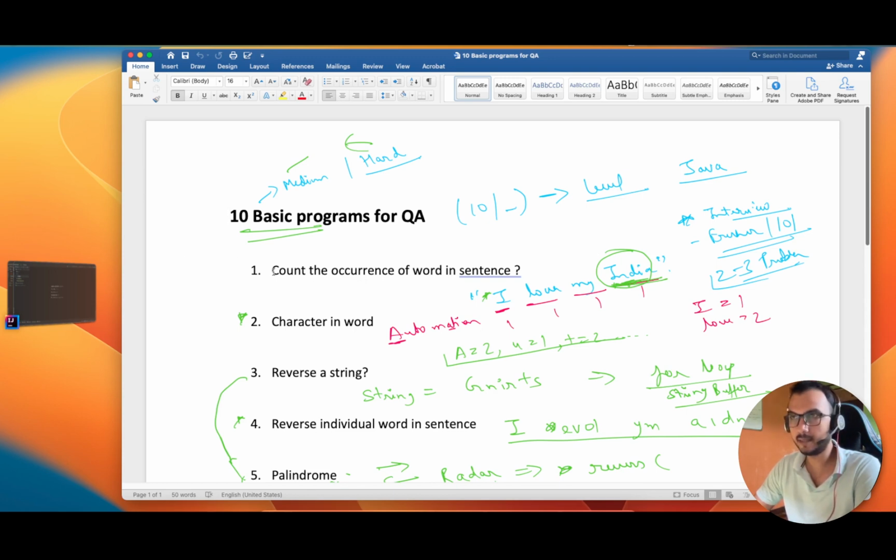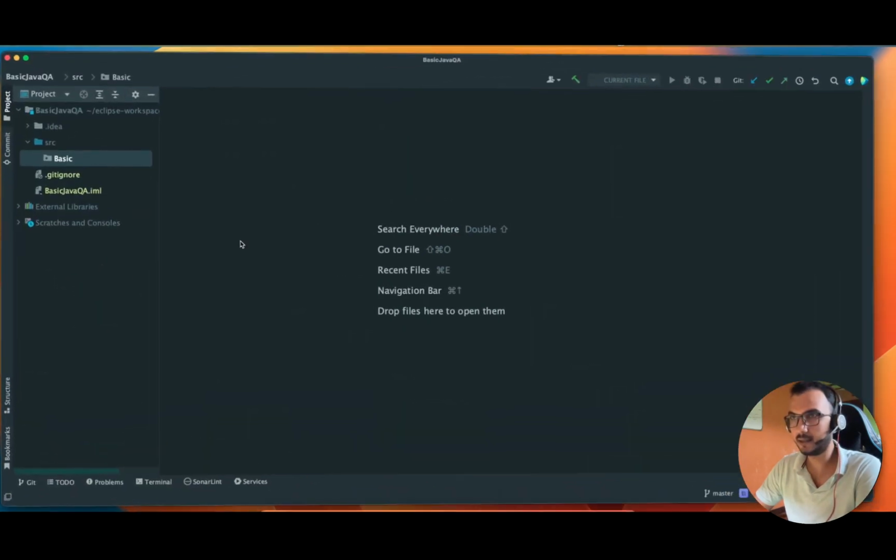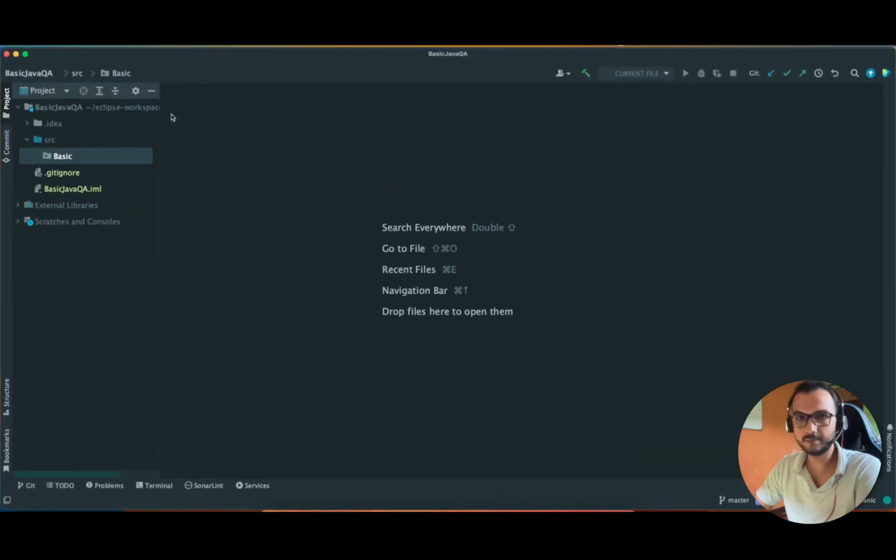I am starting from the first one, and let me tell you that counting the occurrence of a word can be done in two ways. Either you can find the word, or you can count one by one. We will discuss both ways, and I have created this very basic structure.